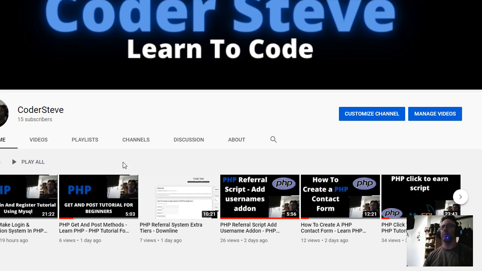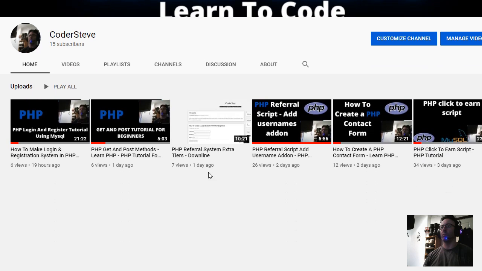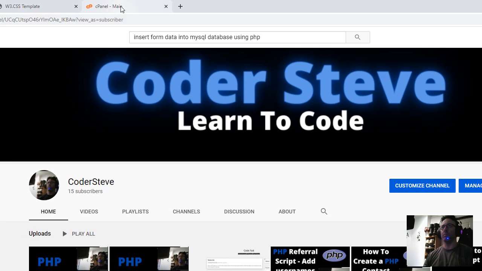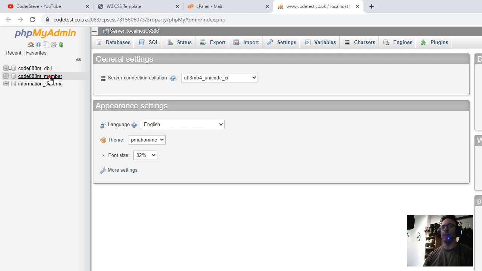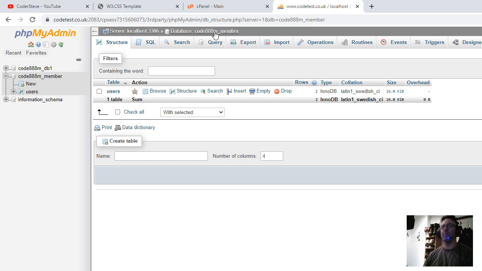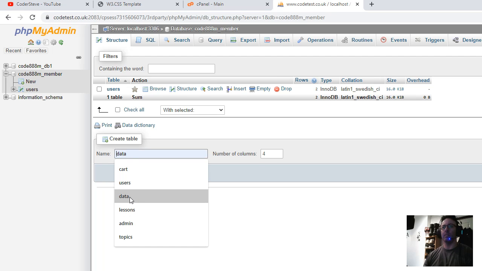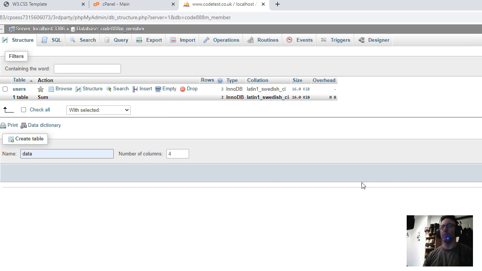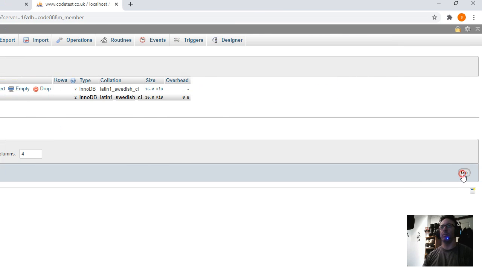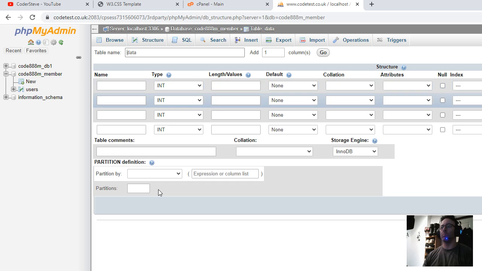So I'm going to show you how you can insert data into your MySQL database using PHP, and we'll do that now. So firstly, you want to go to your cPanel or wherever you got your database and click here, and I'm going to use this database. So I'm going to add a new table and I'm going to call it data, and we're going to give it, say for instance, four columns, so I can show you in the tutorial. So if we click go, right, so we've got four columns ready to fill in.